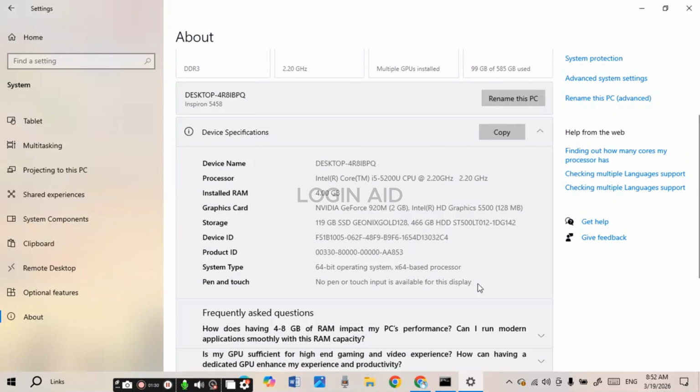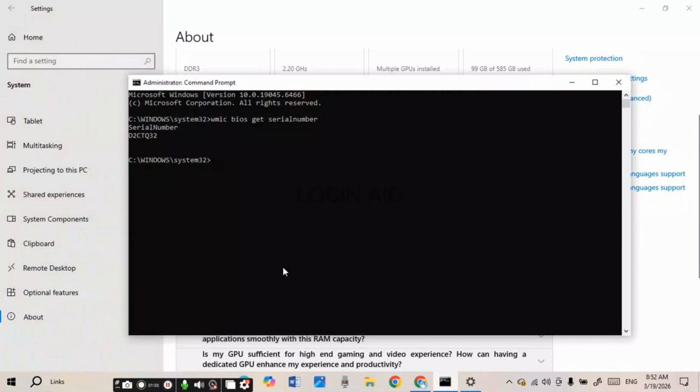For that, what you have to do is open the command prompt. Make sure to open it as the administrator. Now after you do that, what you have to do is simply type in this: wmic bios get serialnumber. Press enter. Now over here you'll be able to see the serial number. So like this you'll be able to do it.